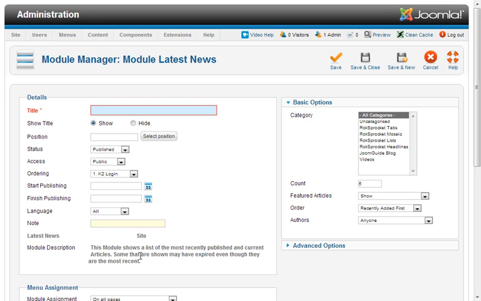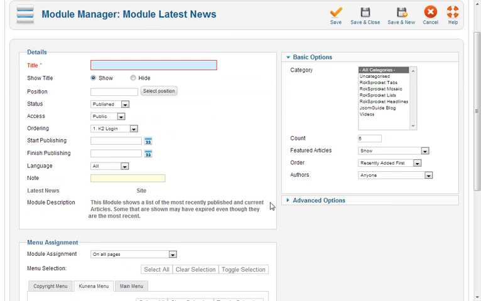It says this module shows a list of the most recently published and current articles. Some that are shown may have expired even though they are most recent. So that's important to realize.